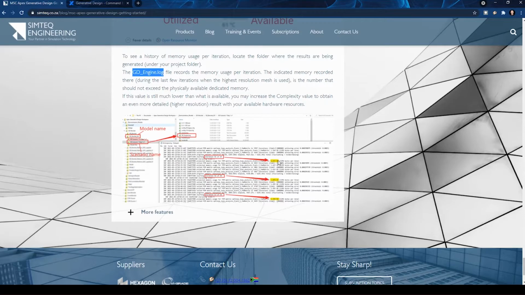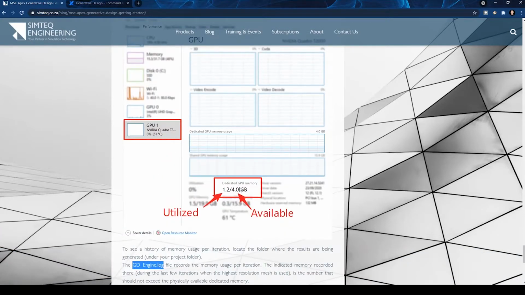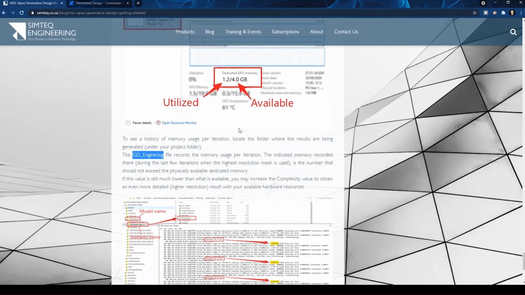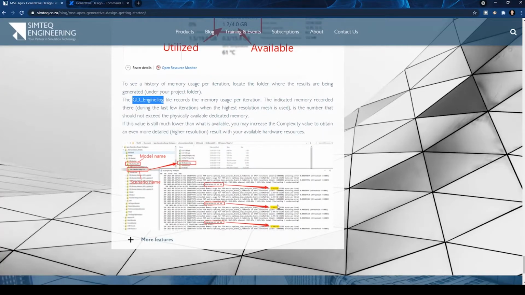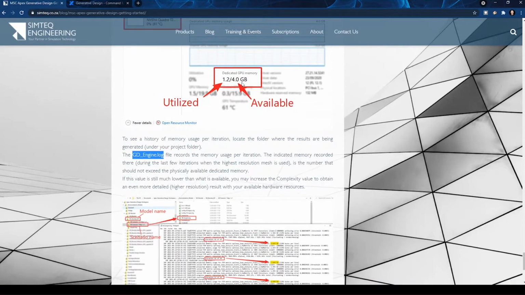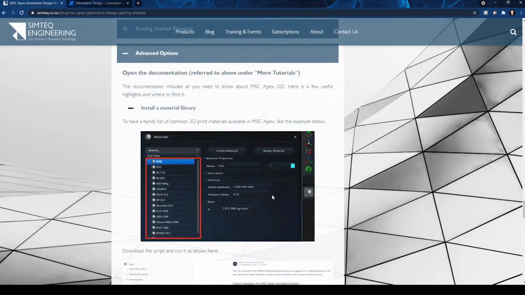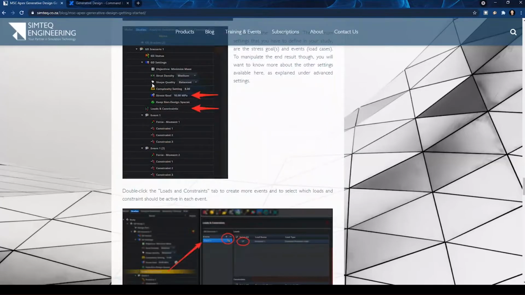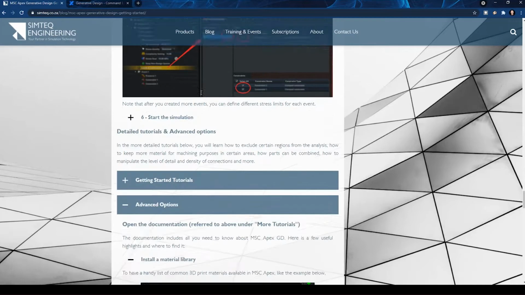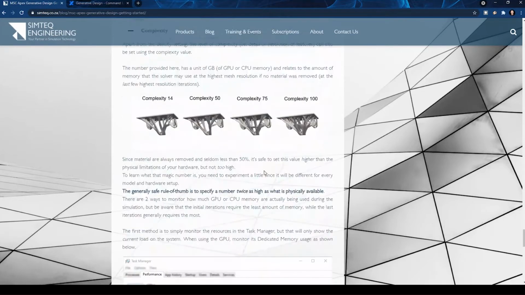Now, as long as this value is below the available value, you will be using your fast GPU. So you just want to monitor that you don't reach the value. But if you see, like in this case, that the value is still far below what is available, you know that you can increase the complexity value that was set over here to a higher value, meaning you may end up with an even higher resolution end result.